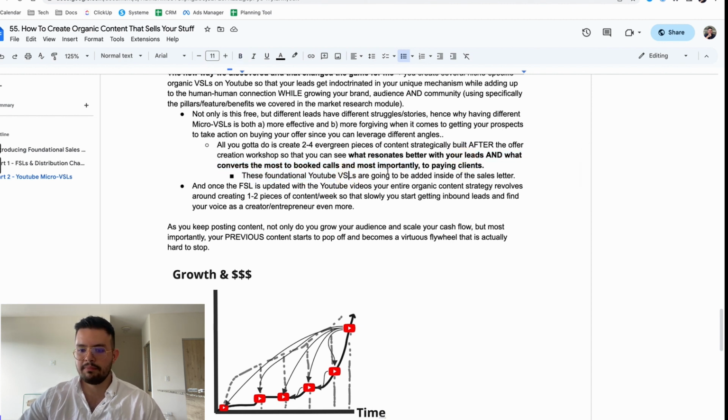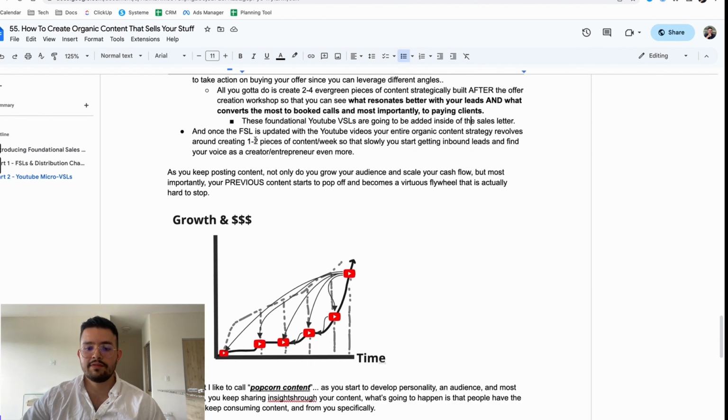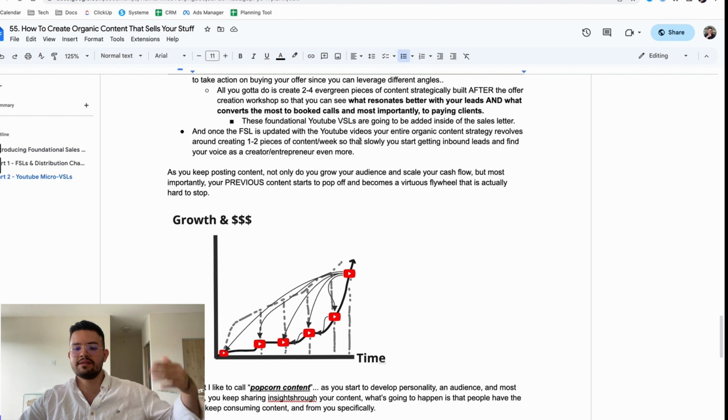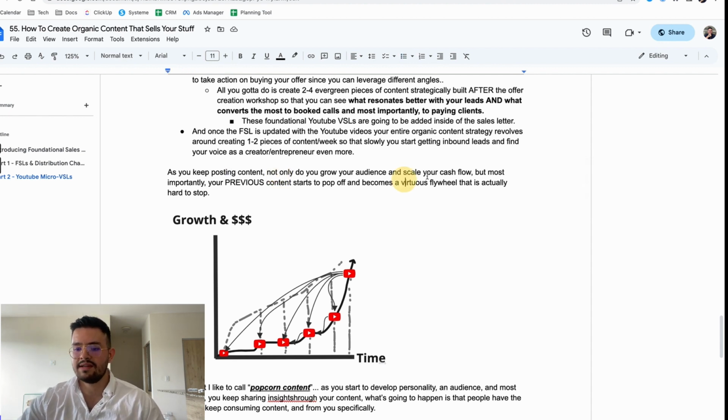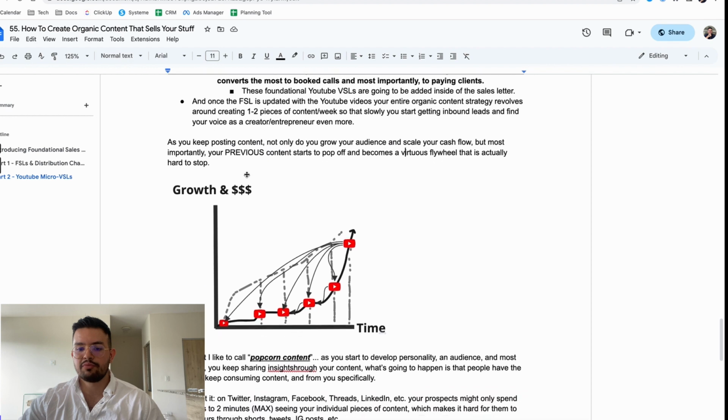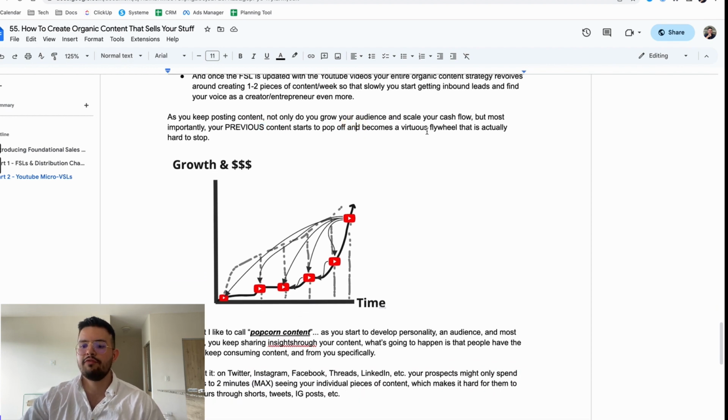Now, these foundational YouTube micro VSLs are going to be added inside of the sales letter, the ones that you are going to create. And once the foundational sales letter is updated with the YouTube videos, your entire organic content strategy revolves around creating 1 to 2 pieces of content per week so that you can slowly start getting inbound leads and start finding your voice as a creator/entrepreneur even more. And all you gotta do from those YouTube videos is distribute them across social media, but you only focus on writing sales letters, okay? And as you keep posting content, not only do you grow an audience and scale your cash flow, but most importantly, your previous content starts to pop off and becomes a virtuous flywheel that is actually hard to stop.